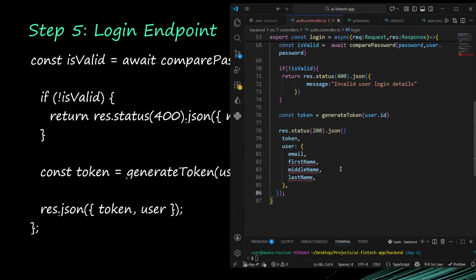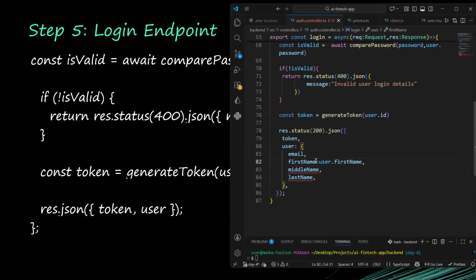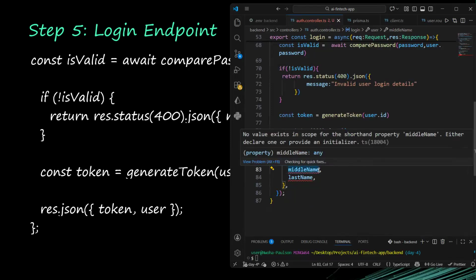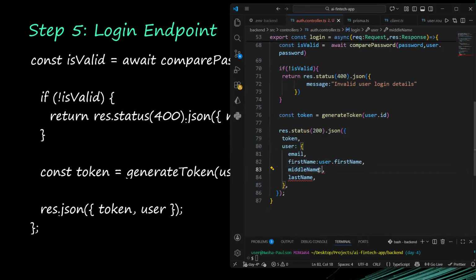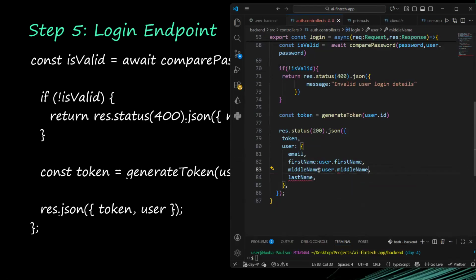I don't have the first name, middle name, and last name. So what I'm going to do is say first name. Where am I getting it from? I'm getting it from user dot, or I can create another user type that I can send. There's another thing I can do, but we might do it in the next class. It would make more sense if I'm using, okay, that would be better. user.middleName and then user.lastName.